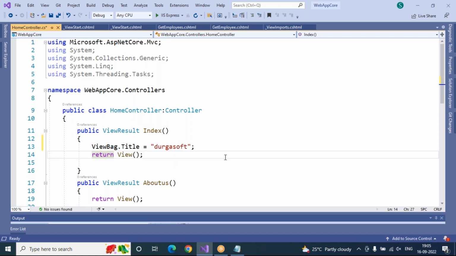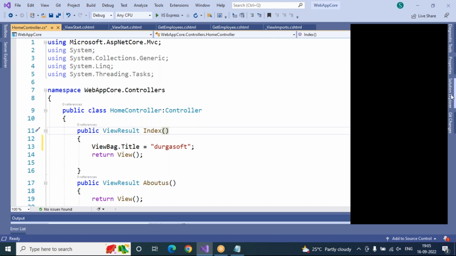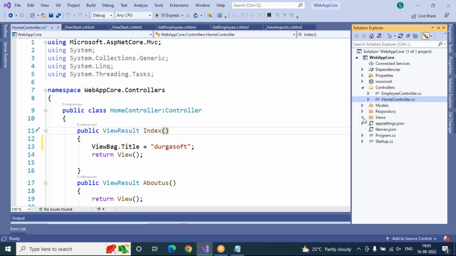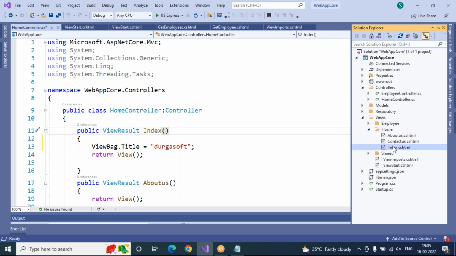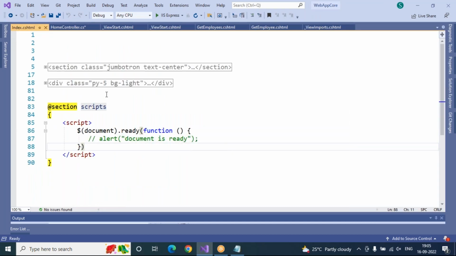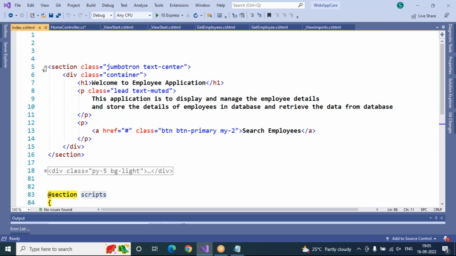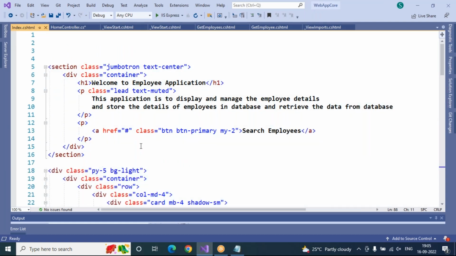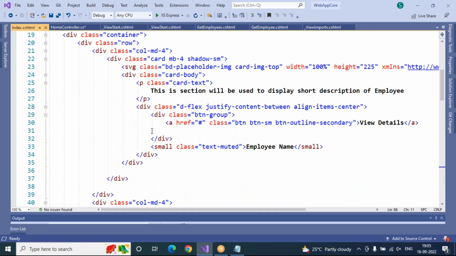I'm passing this in the Index action method only. But how to use this? You have to use it in Index.cshtml, because through this action method we are going to render Index.cshtml. Where is that Index.cshtml? In Views, in Home, Index.cshtml is there. In this Index.cshtml, I am trying to access these values. You can expand this, and everything is in Index.cshtml only.